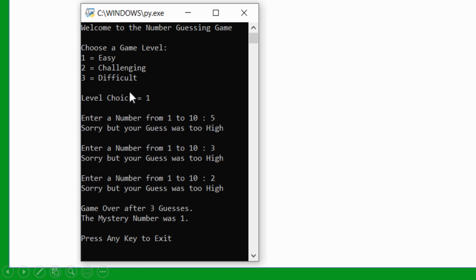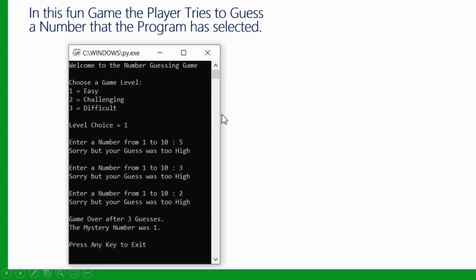The best guess for 1 to 10 is 5 in the middle, and then we go 5. No, that's too high. So the computer tells us the mystery number is smaller than 5. So we try 3, which is a bit smaller. It still says we're too high. And so we try 2, but it turned out the magic number was 1. So we didn't quite get it on that one. So that was playing at level 1, easy.